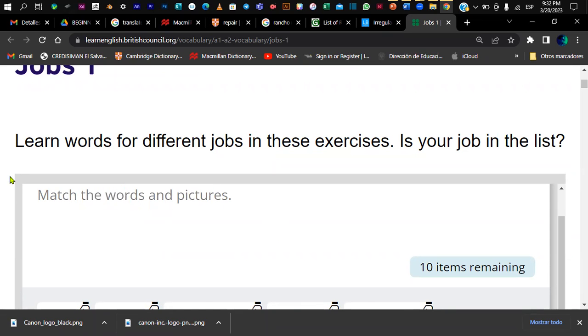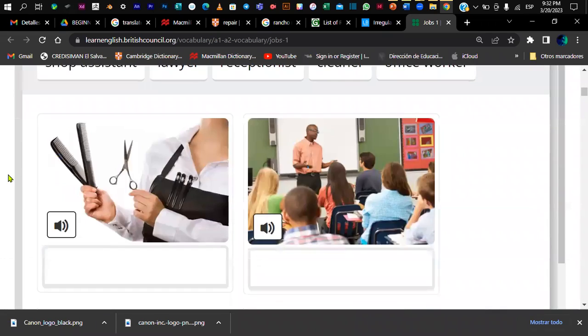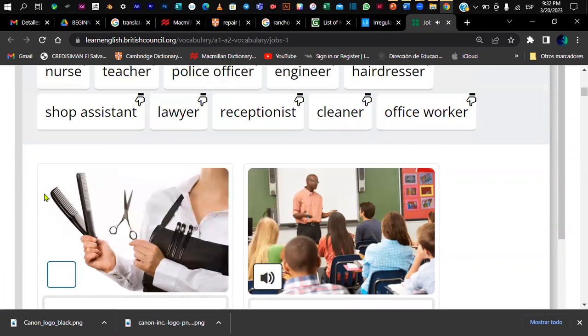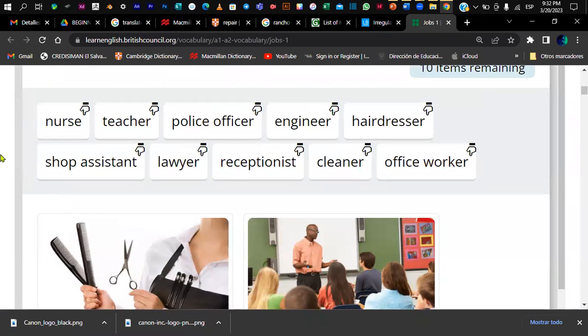Match the words and the pictures. All right. Picture number one. What is the job? Hairdresser. Let's click on one more time. Hairdresser. Which one? What is the job?